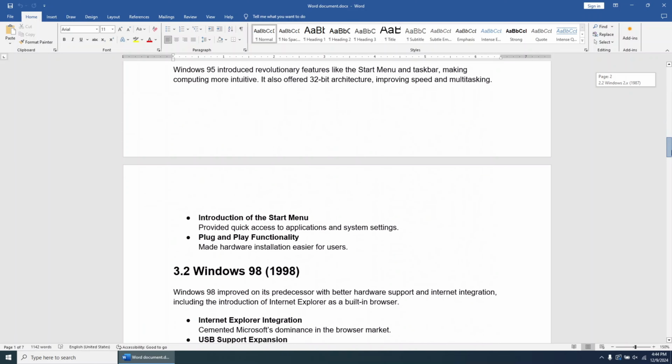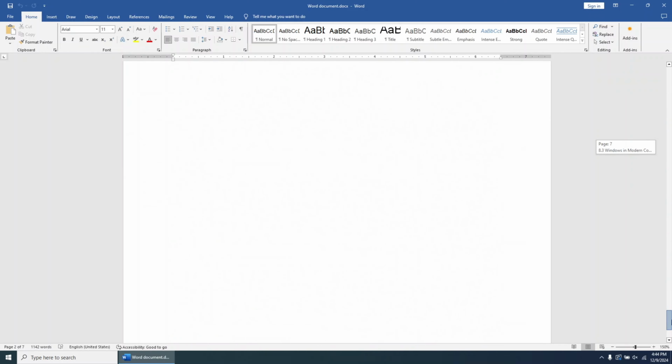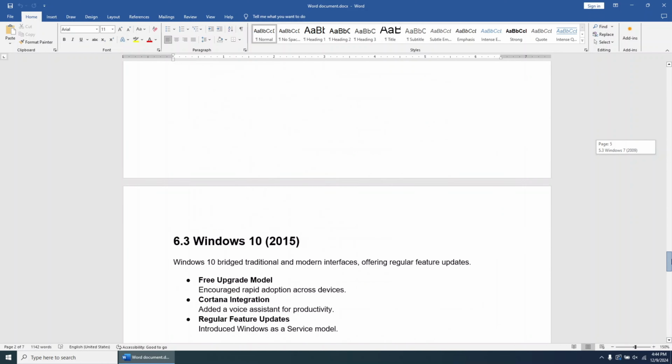We have a Word document about the history of Windows operating systems, and we need to add a table of contents at the beginning. Step 1.